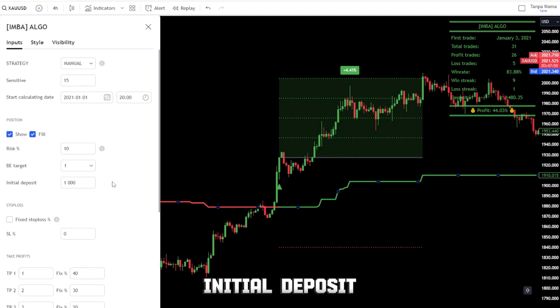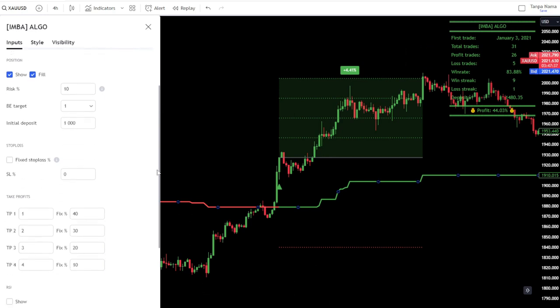Deposit. The last setting is the amount of deposit you intend to use. Let's assume for this example, we will use a deposit of $1,000. All these data will be visible in the table on the right.